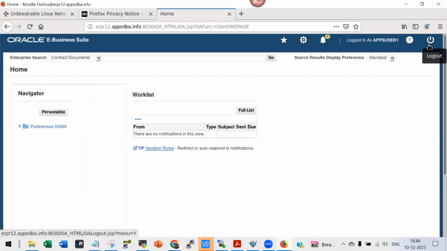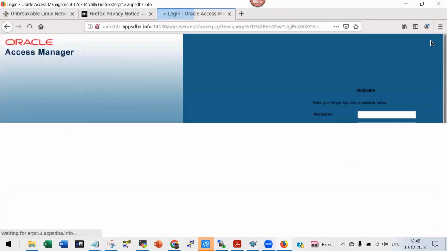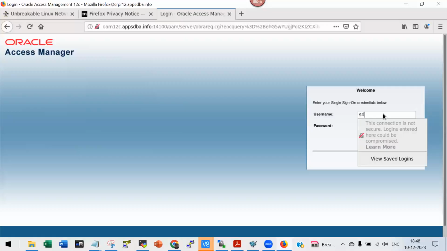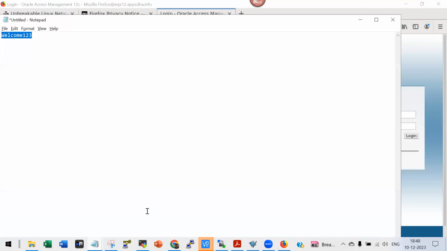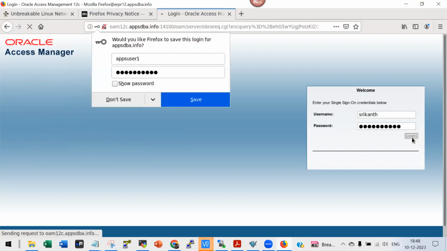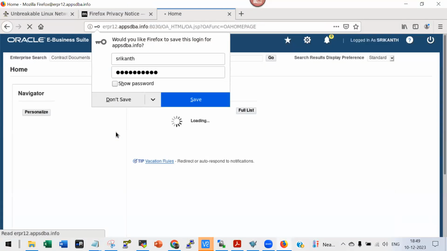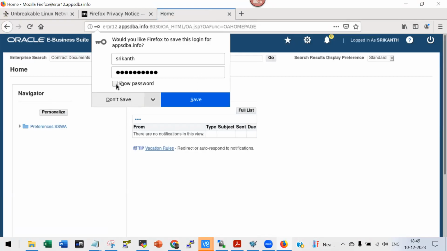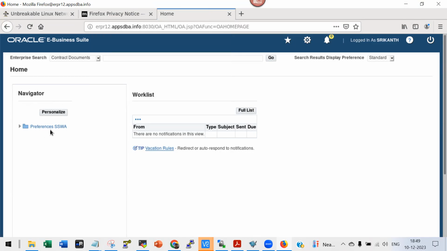For that, let me log out the old user. Srikanth, password. Okay, let us log in. See, Srikanth is logged in, and now you see there are no responsibilities. In a real-time company, for all the new users, the technical or functional people will edit and add the responsibility.